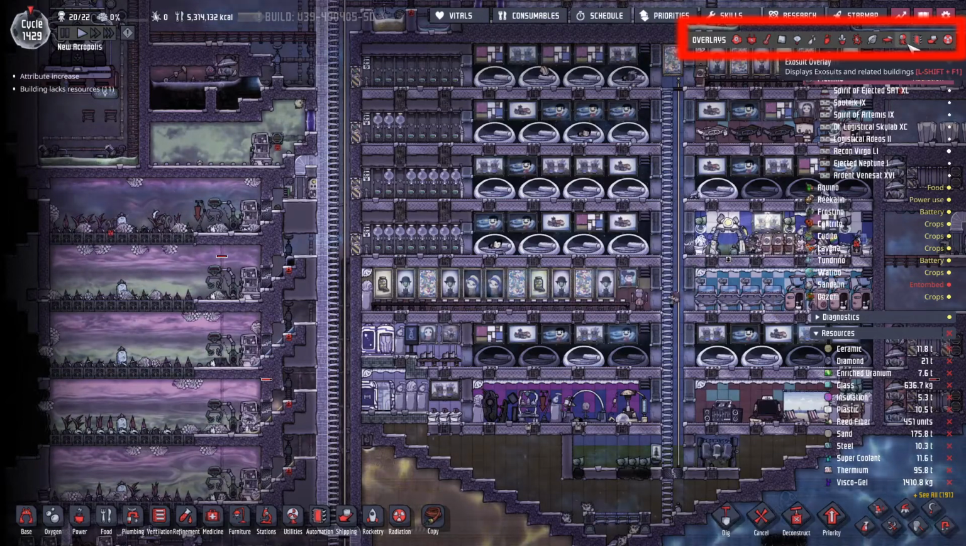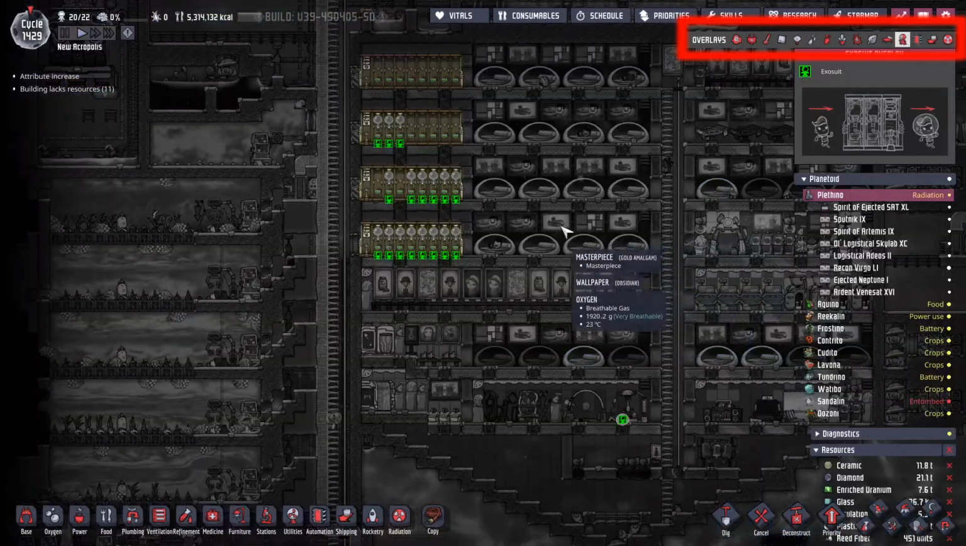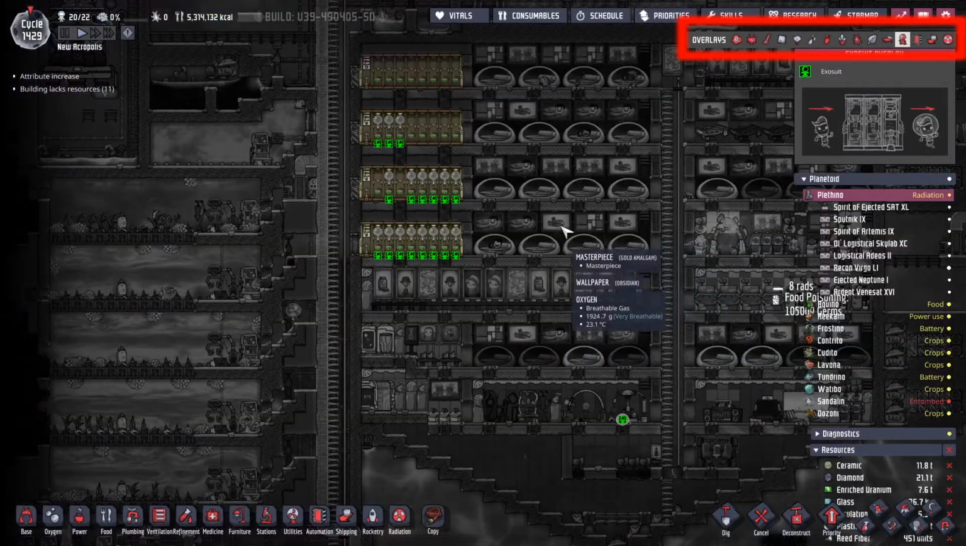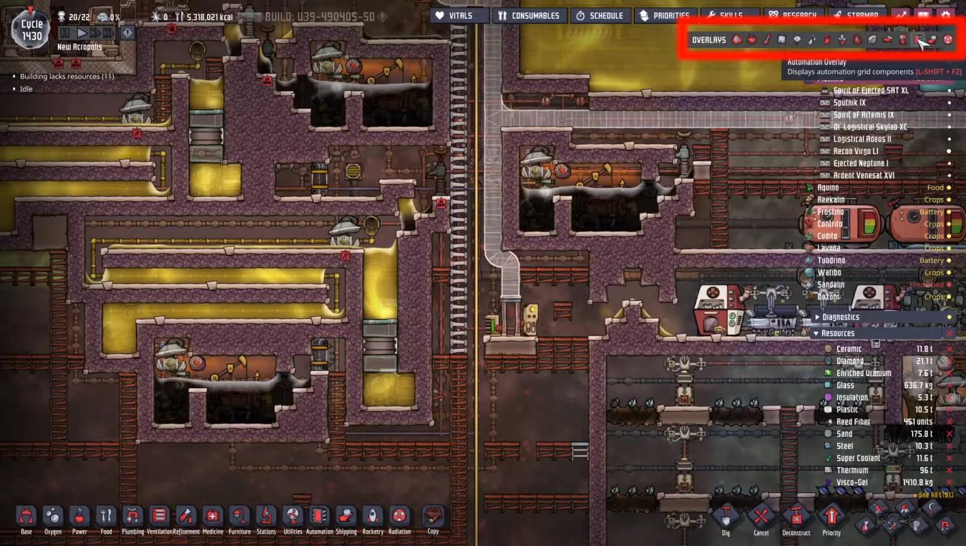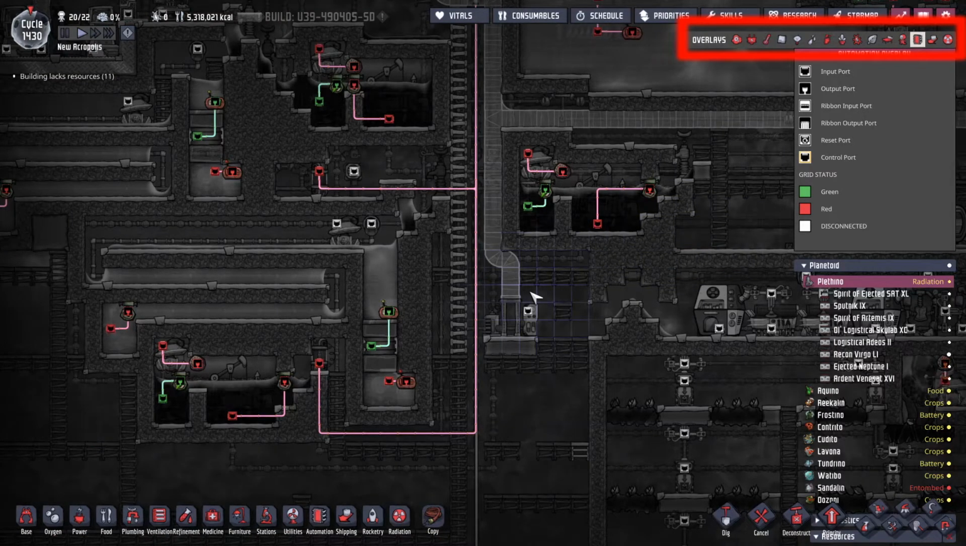The next overlay is the exosuit overlay on left shift and F1. And personally, I don't use this because I don't believe it has a practical use. Shift and F2 is the automation overlay, which shows automation wire routing and logic gates, as well as each wire's red and green status. This is accessed automatically when building an automation wire.